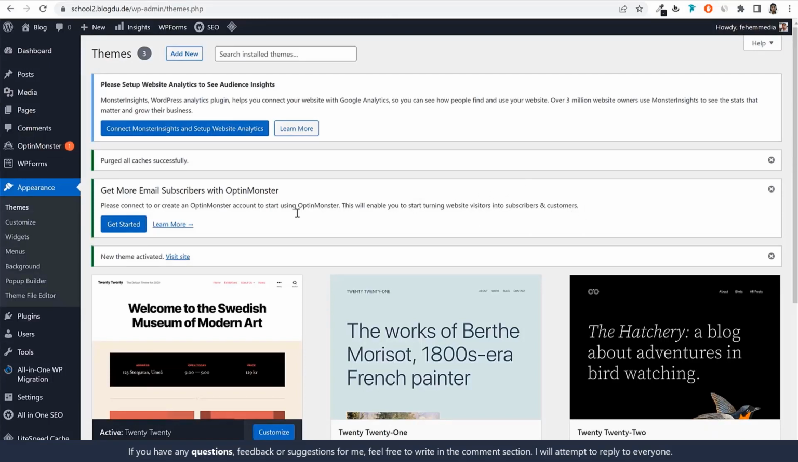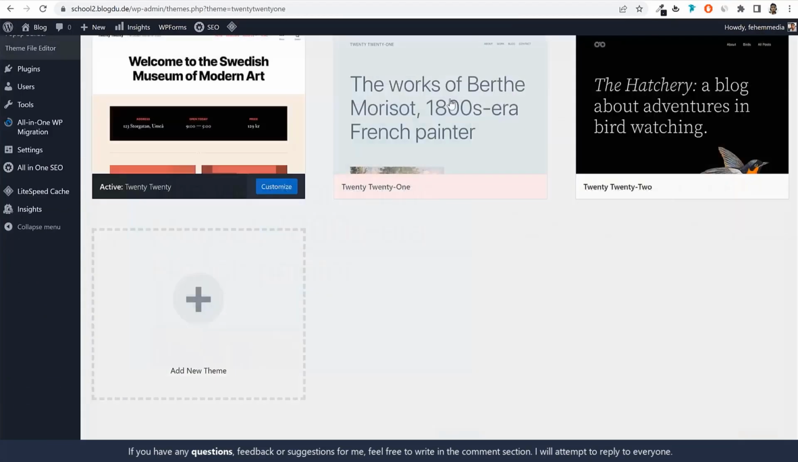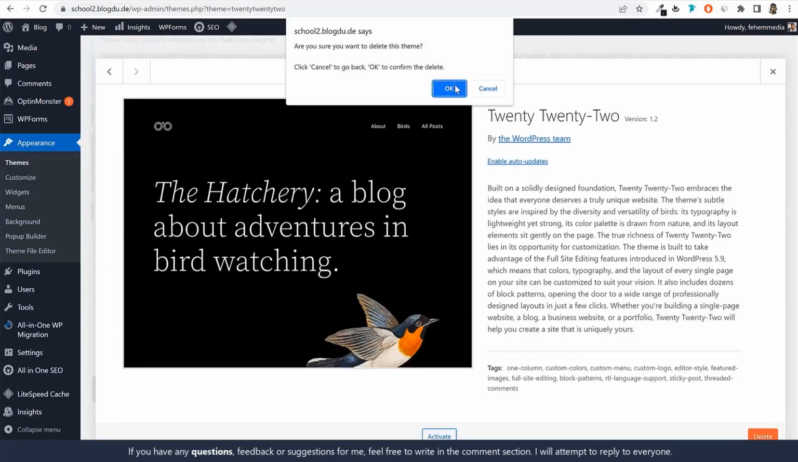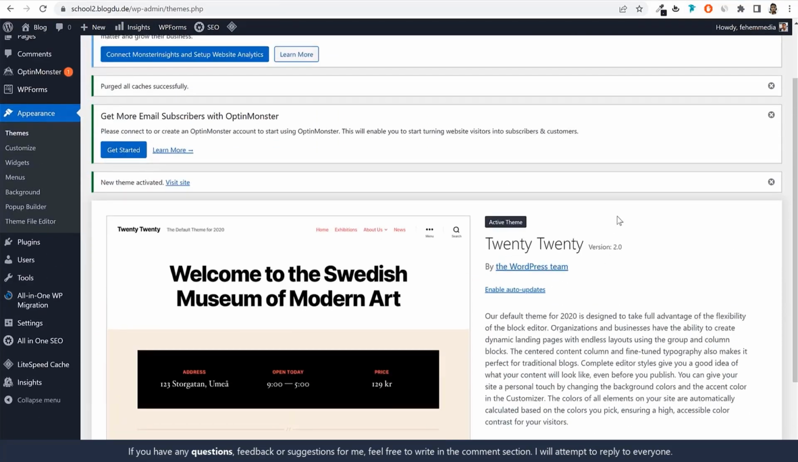Now always make sure to have only one theme installed and activated. So all the extra themes, you can just click on them and delete them. We don't want to use the 2020 theme or any of these themes. These are not really great themes. We'll be using a free theme, OceanWP, but I'll show you in the next step how you can install and activate that theme. For now, just click on plugins at the left hand side.